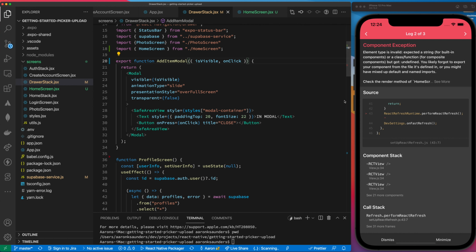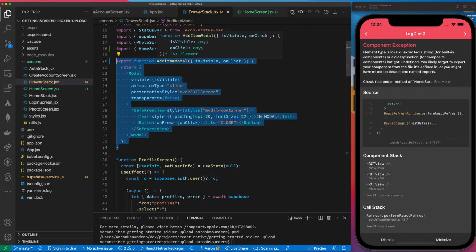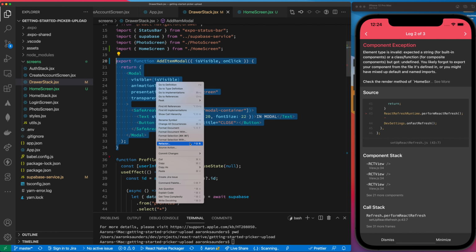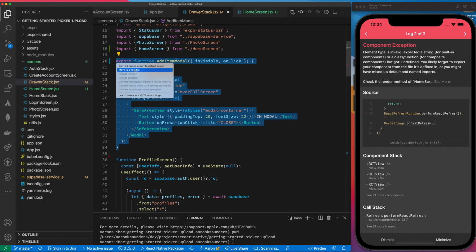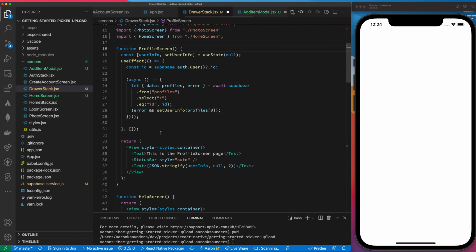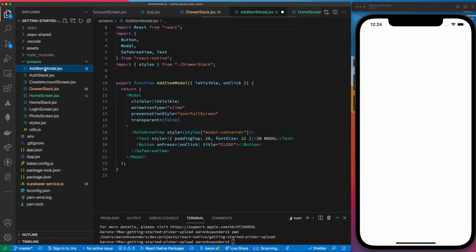Let's save that. We have an error, but we'll fix that error in a minute. And then let's follow the same thing and move this down to its own file also. So let's do a refactor, move to new file, AddItemModal. So we got those guys out of here, and so then let's go to our AddItemModal.